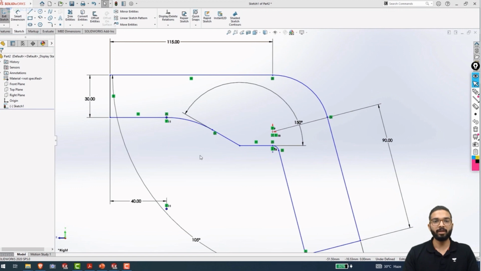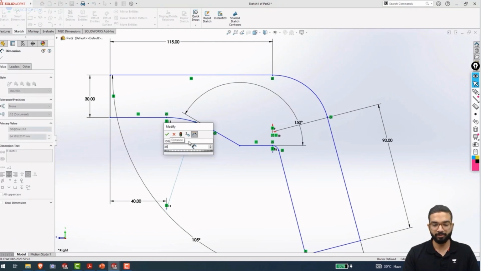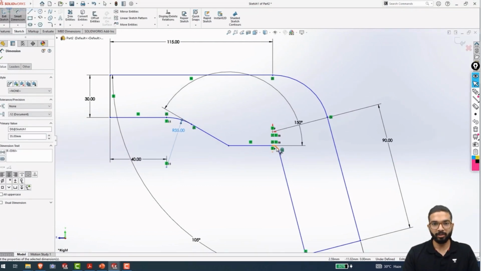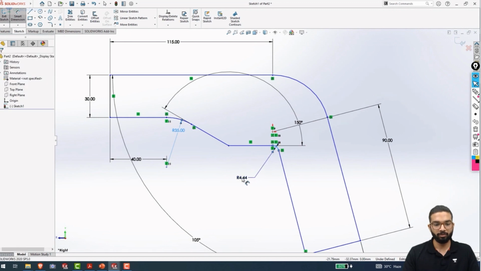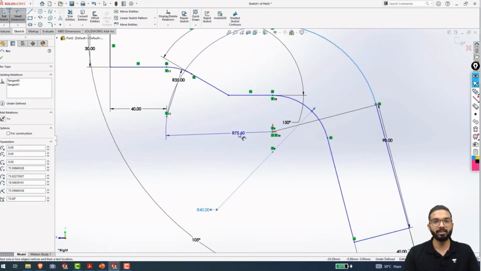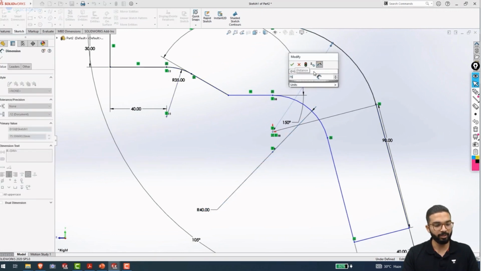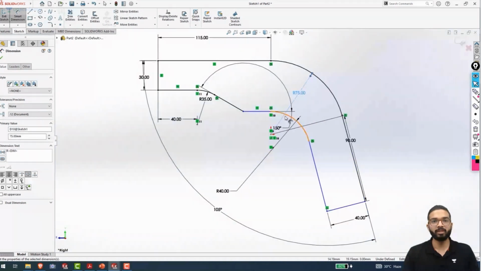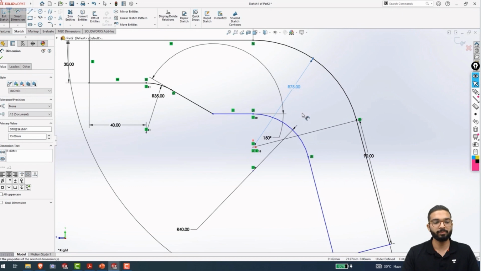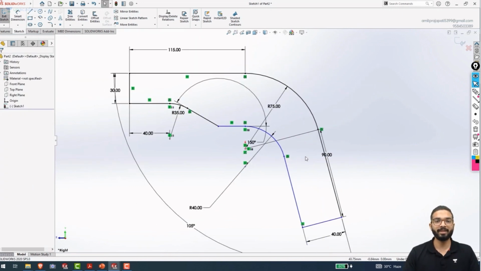I will continue with giving dimensions to the arcs. This arc is of radius 35 millimeters. This arc over here is of radius 40 millimeters. And this arc over here, that is the biggest one, is at a radius of 75 millimeters. Once we've added radiuses to all our arcs, we can see that we have added all the dimensions, but our sketch is yet not fully defined.